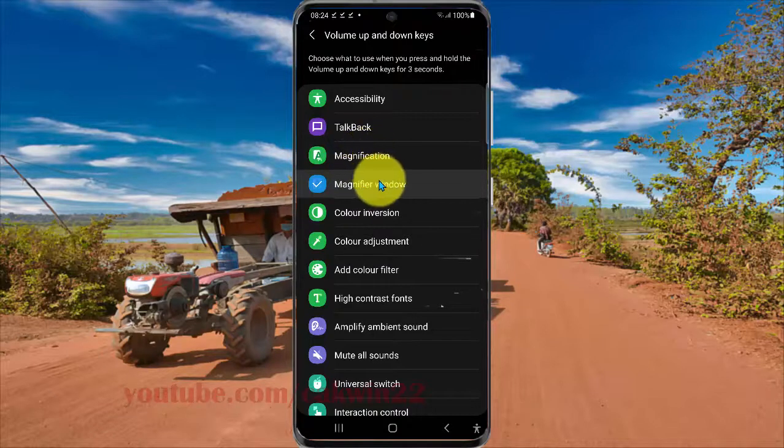Now when you press and hold the volume up and down keys for 2 seconds, magnifier window will be turned on. And to turn off, press again volume up and volume down keys for 3 seconds.